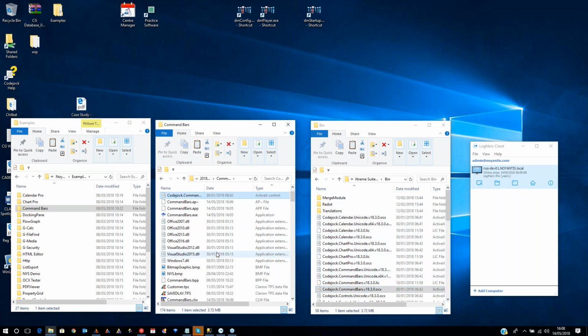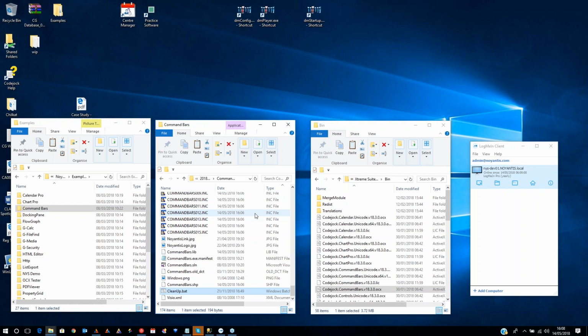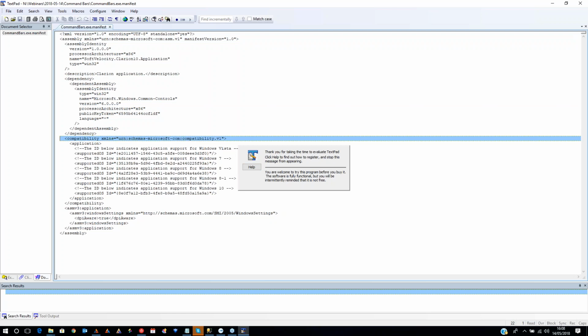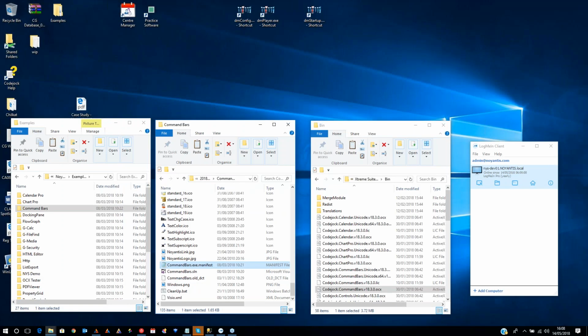Let's put that in there. And we'll just have a quick look if there's any manifest files. I know, Roberto, you probably know this, but it's for the sake of it. It created the manifest files for me and everything. Yeah, they're in there. So there's our standard manifest. There's no dependency assemblies. That's good so far.